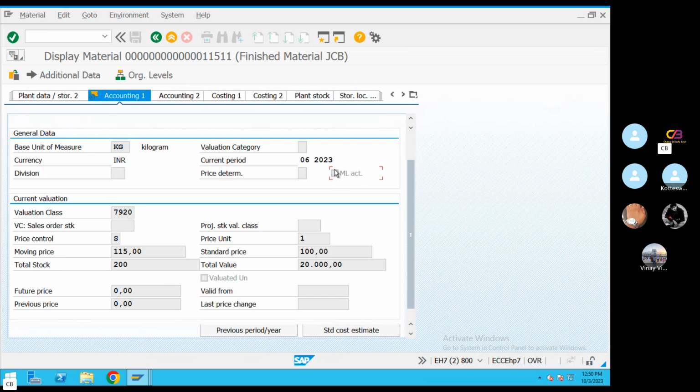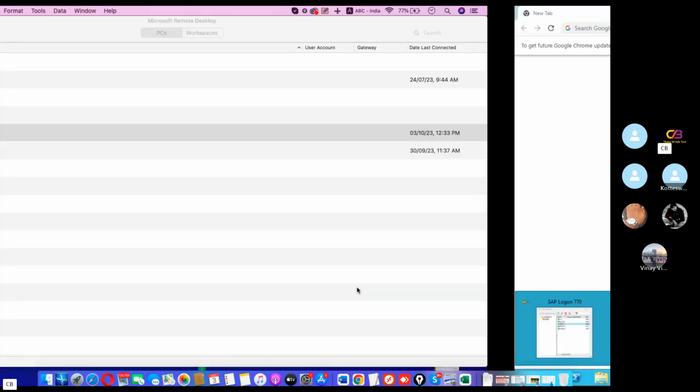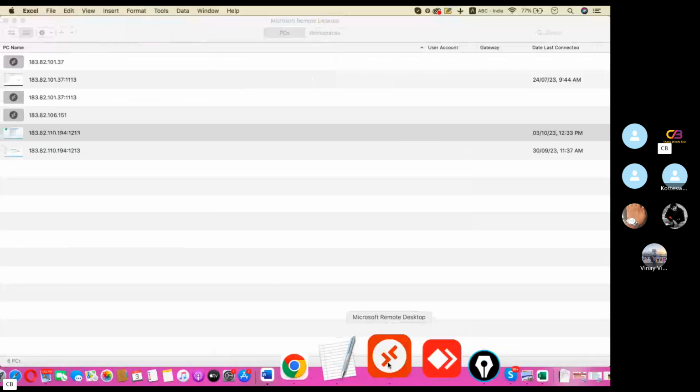If you are activating this, that means for this material you want to calculate inventory valuation at the actual cost. For that you need to execute these T codes, the material ledger activation T codes. There is also a path.